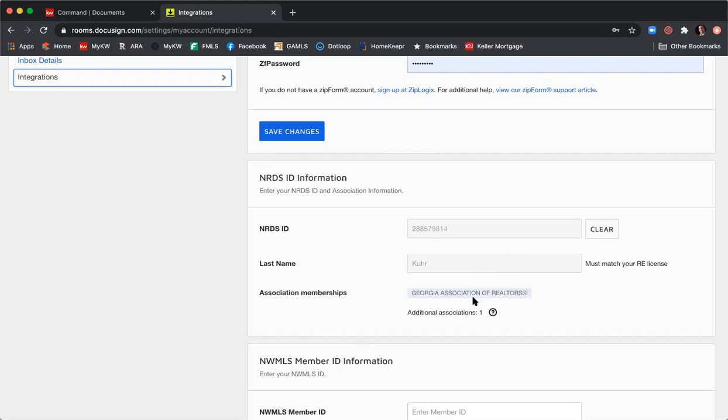So that is one of the 2 ways that you can confirm your NRDS ID number. You need to do that before you do anything else in DocuSign, but it only needs to be done the first time you log into DocuSign. Once you've confirmed it, you're good to go.